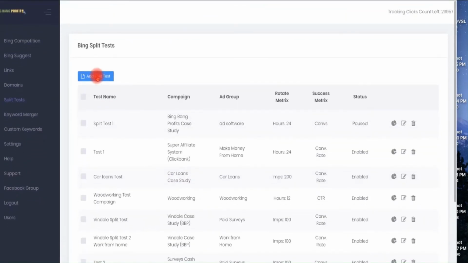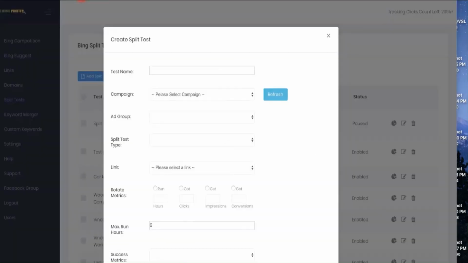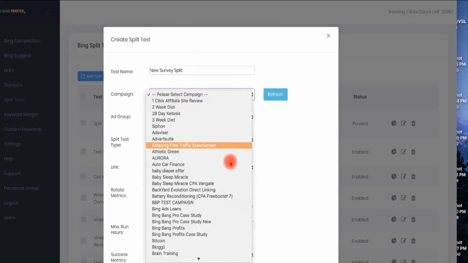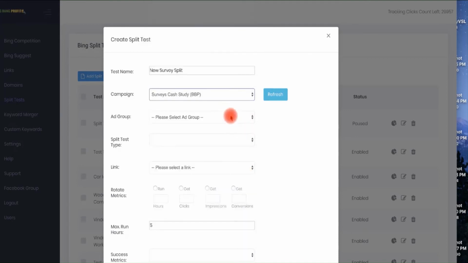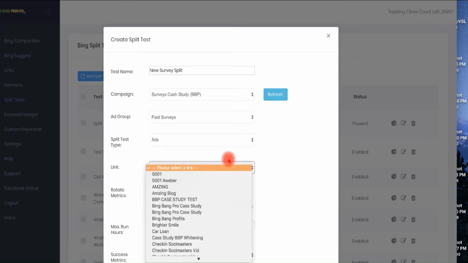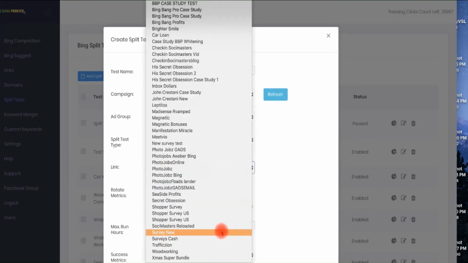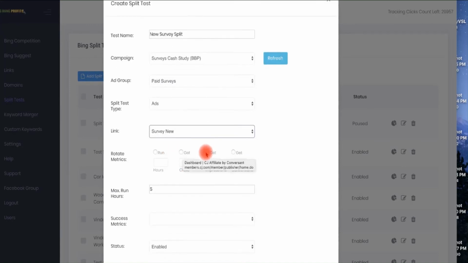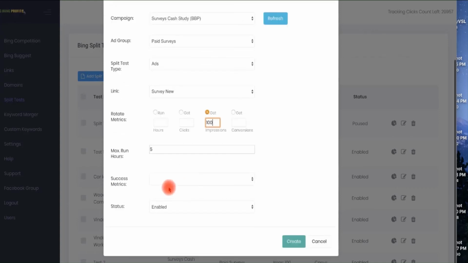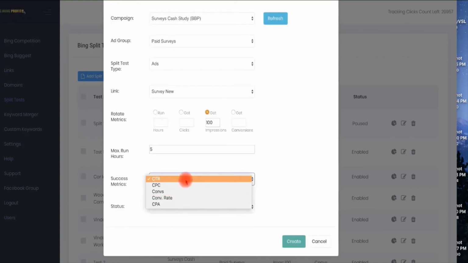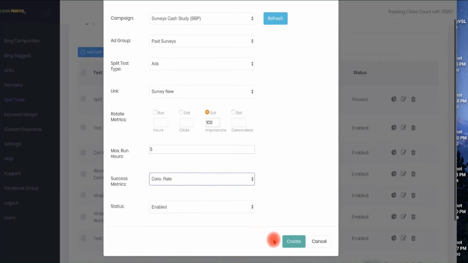Now the way that this works is basically if we wanted to add a new split test, I'm going to click on add split test and we're going to name it. So this is going to be the new survey split. Choose the campaign once again. Going to go out and find the actual campaign that I created. Choose the ad group. And now I want to split test my ads, and I want to use the actual new link that I'm using. I'm going to be split testing by impressions in this one, and I want it to run for like 5 hours, and then I want to see which one is converting. Now these are all depending on what you want to do, and then create.